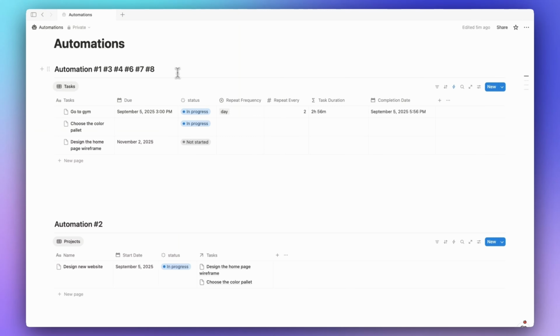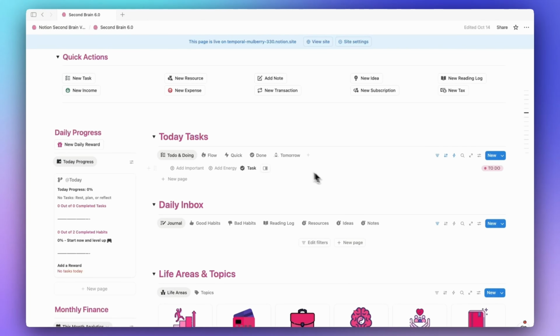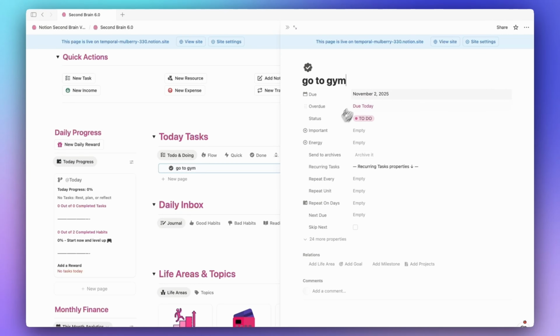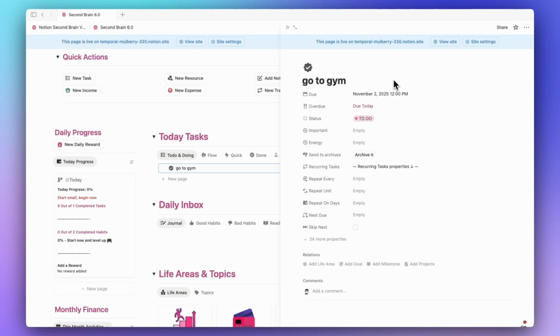Now, the second automation that we have is task duration. I already have this automation in my second brain system. Let me show you how it works, then let's create it. So if we go here to the tasks manager, and let's add any task, let's say go to gym, and then I'm going to set a time for this task. So let's say I'm going to go to gym at 12 p.m., right? And let's say that it's done.